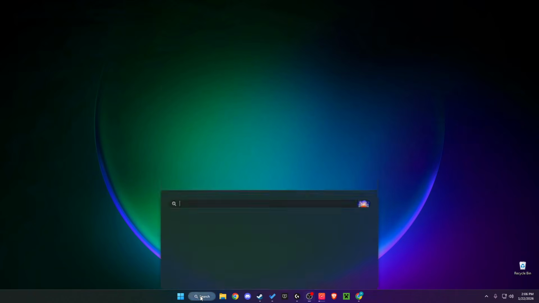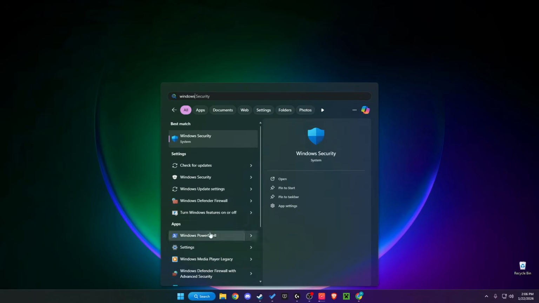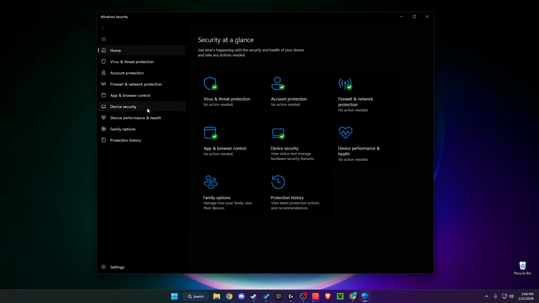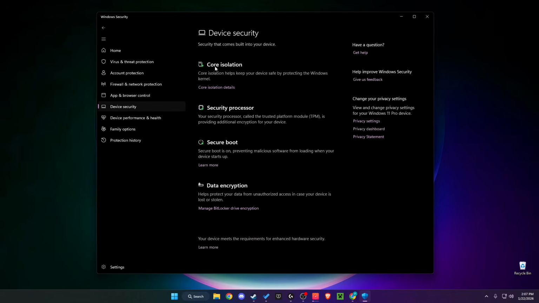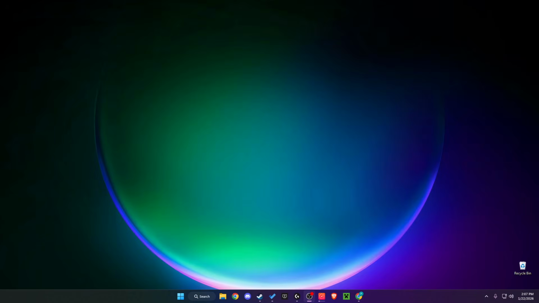First of all, what you need to do here is to go to search and then write Windows Security. Then on this new window, you need to go to Device Security, then press on Core Isolation Details and make sure Memory Integrity is on. If it's not on, just turn it on and restart your computer, then look if the problem persists.